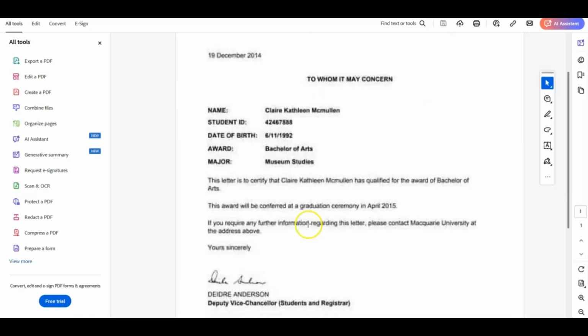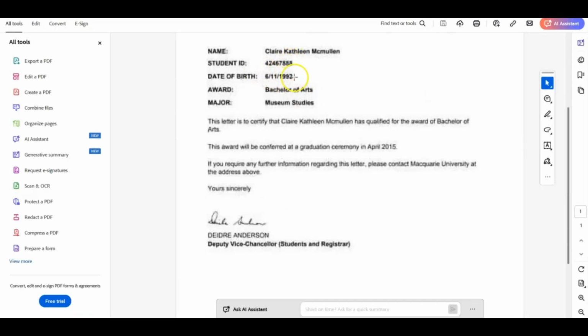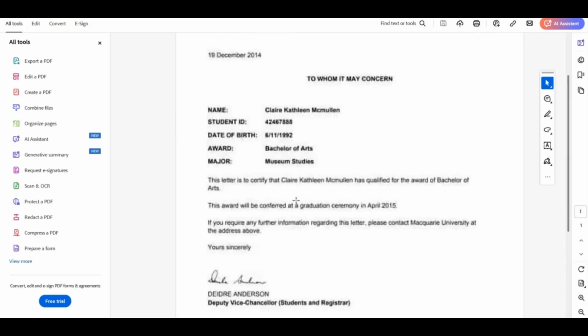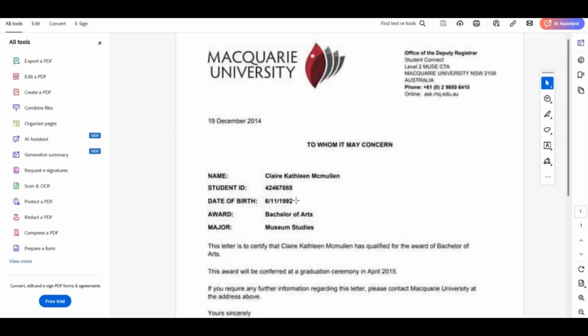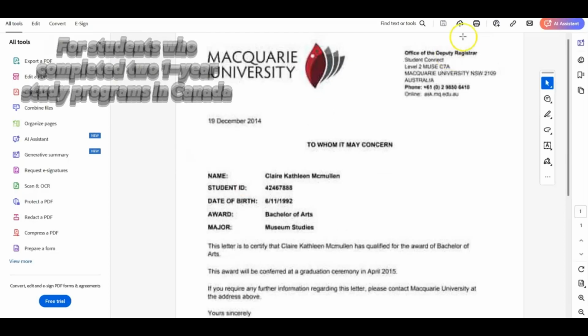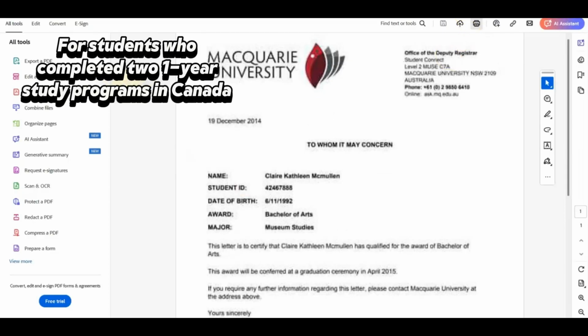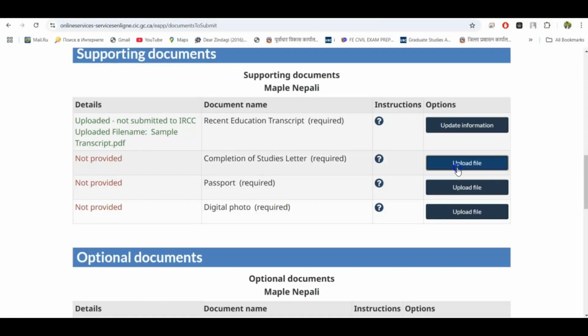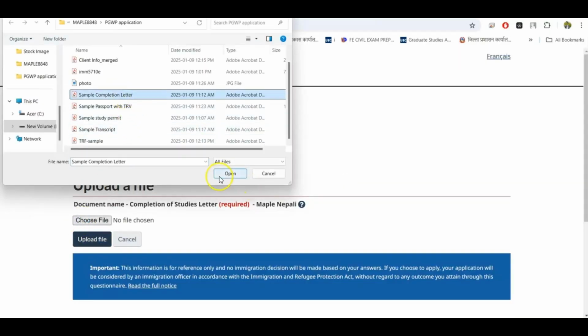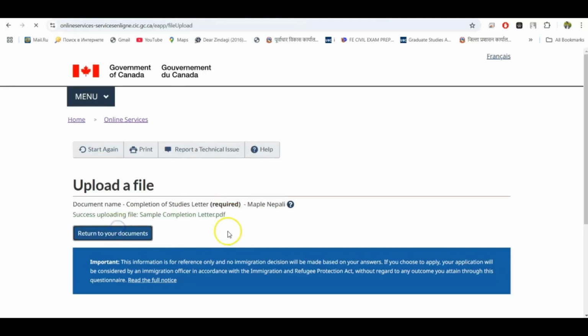Your completion letter looks like this, where it has all your information and it states what program you completed. If you have completed just one program, you would have only one completion letter and you will upload it. But students who have completed two one-year programs have to upload two completion letters, from both their programs, as we did earlier. You have to put the completion letter of your recently graduated program on the first page, and on the second page put the completion letter of the first program you did in Canada. You have to combine both completion letters in a single PDF and upload it.